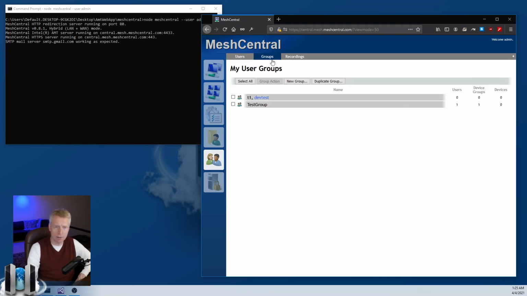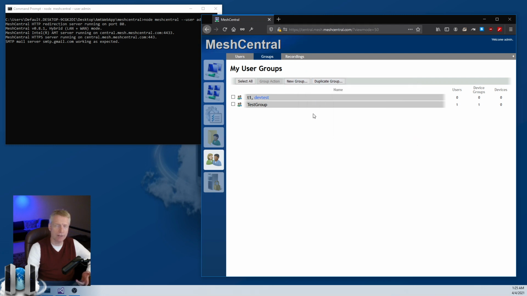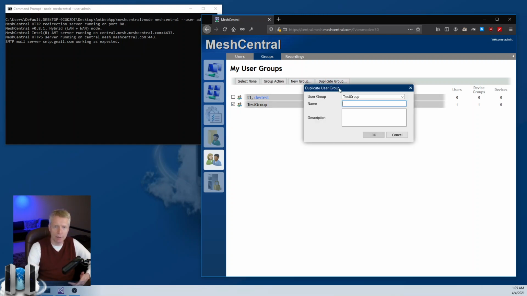The other tab you can see here is the groups tab. This allows you to create user groups. So I can create a new user group there. I can also duplicate an existing group. If you have a bunch of users and you just want to start from that group, you can select one of them and basically duplicate the existing group.